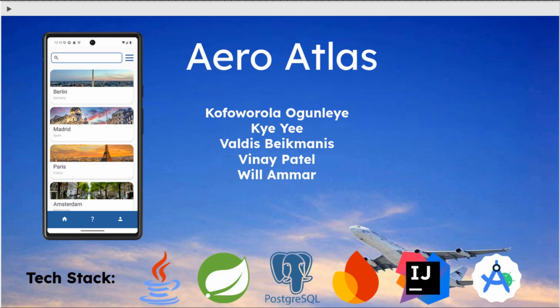Aero Atlas has been developed by Kofuwarola Ogunleye, Kai Yi, Valdis Bakemanis, Vinay Patel, and Willamar. All of us come from different backgrounds, and together through North Coders have developed Aero Atlas in 10 days with no prior experience working in mobile application development. We're excited to show you the results of our hard work.